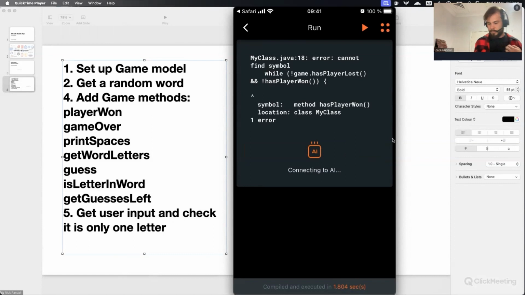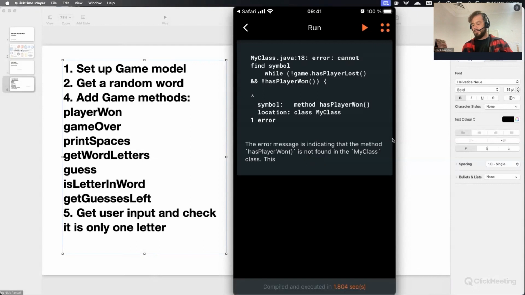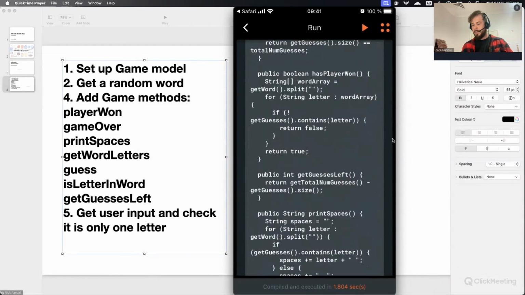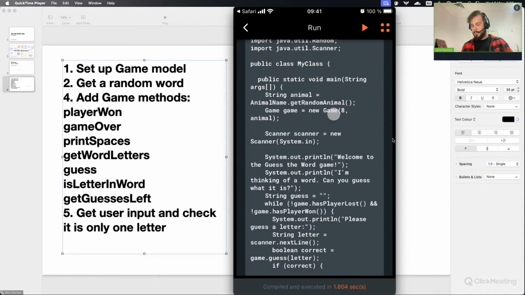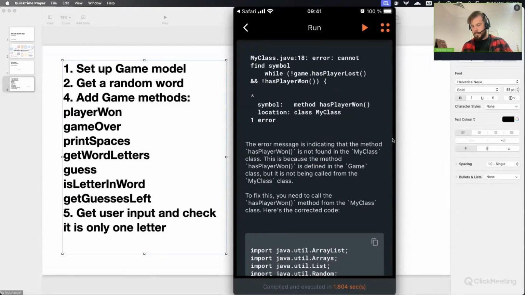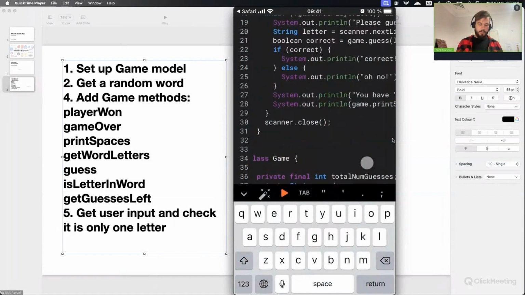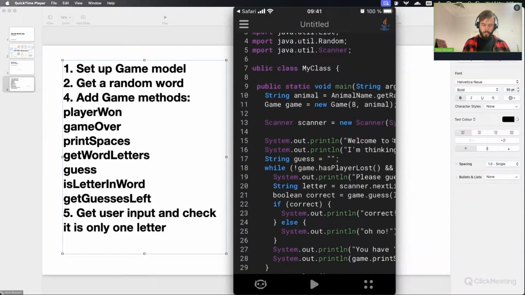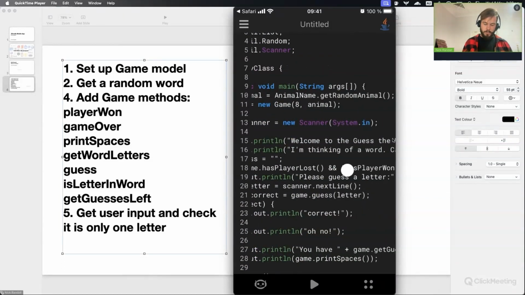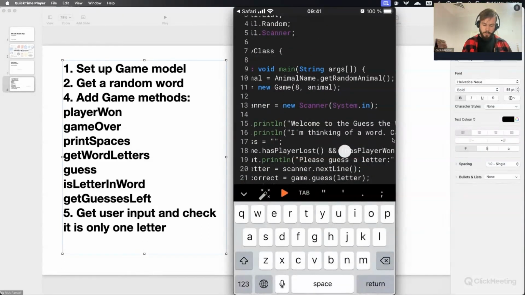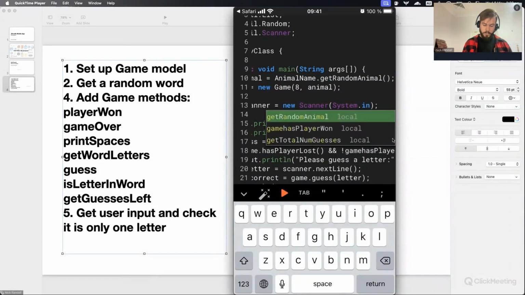What's the problem? Tell me, JDroid, what the problem is, please. Okay, it's giving me a solution, but I'd like to just know the problem. The error message is indicating that the method has player one is not found. I have to say game dot has player one. I got it wrong with that one. So game dot, that should work.